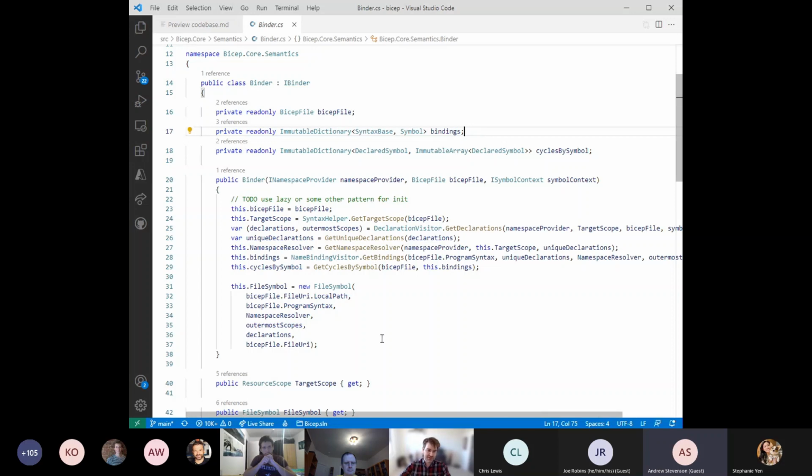And aside from things being declared in the file, we also do binding for things like built-in functions or namespaces. So if you call the resourceGroup function, for example, the binding is responsible for figuring out which namespace that function lives in and what the actual implementation of that function looks like.